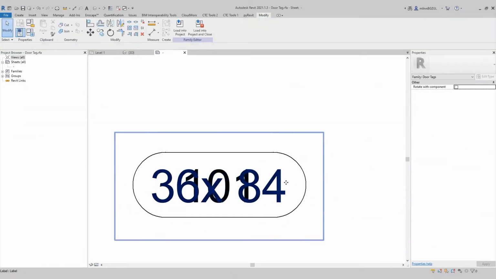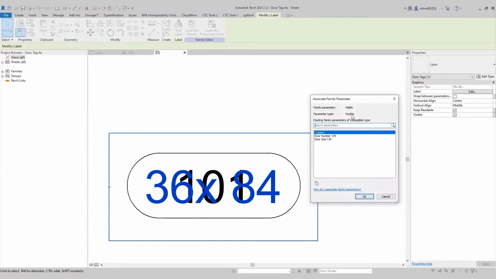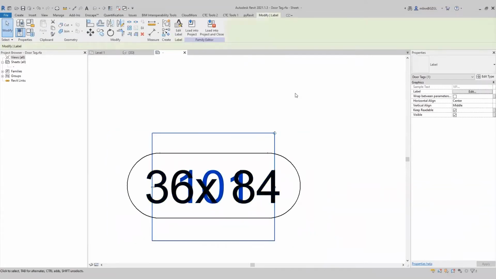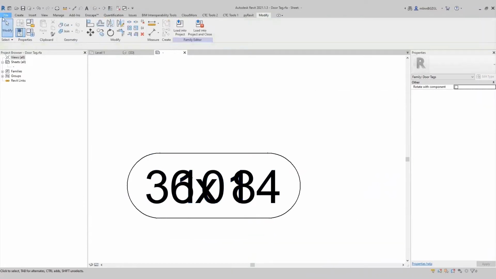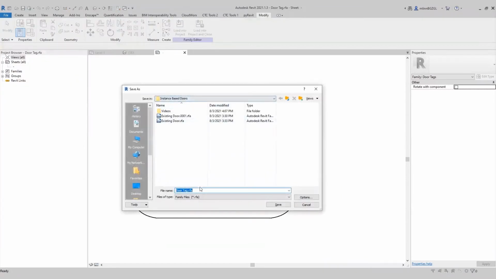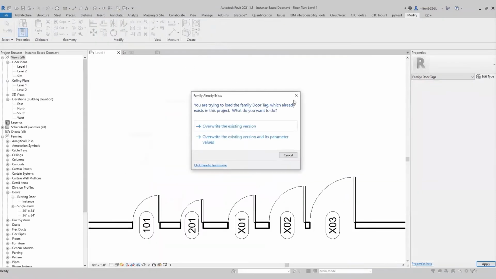Okay, so now I'm going to grab the door size, and where it says visible here, over here you can associate a parameter, which is what we're going to do with those yes, no parameters we created to toggle the visibility of these on or off. I want that to toggle with the door size. Same thing with this, as opposed to being always visible, I want it to toggle with the door number. Go ahead and save this as door tag, that's fine. And load into project.